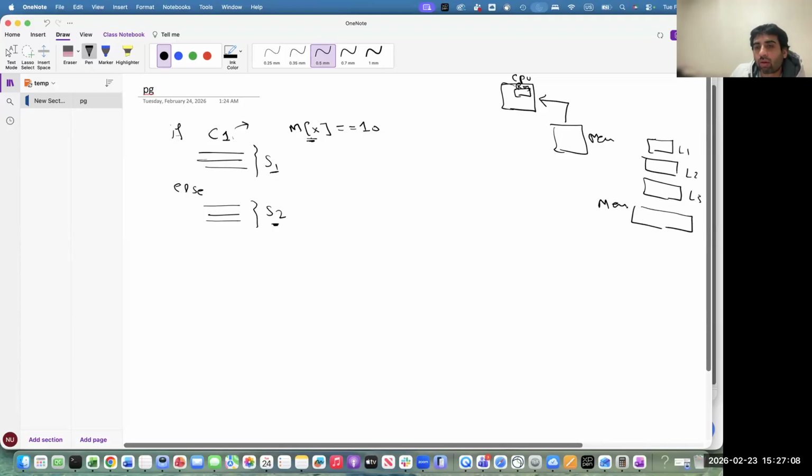Since we don't know, and we don't want to waste time while waiting for the data to become available in the register, what did people propose? They said, instead of waiting for the data to become available and then doing the comparison, we can do a prediction: we predict whether the data fetched from memory will be equal to 10 or not.